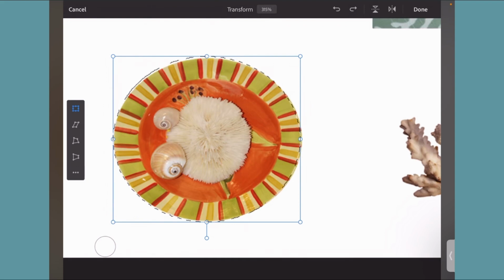I got carried away. I'm going to try and bring that one in a little bit from the top. Okay. Let's see if I can bring this up a little bit from the bottom.